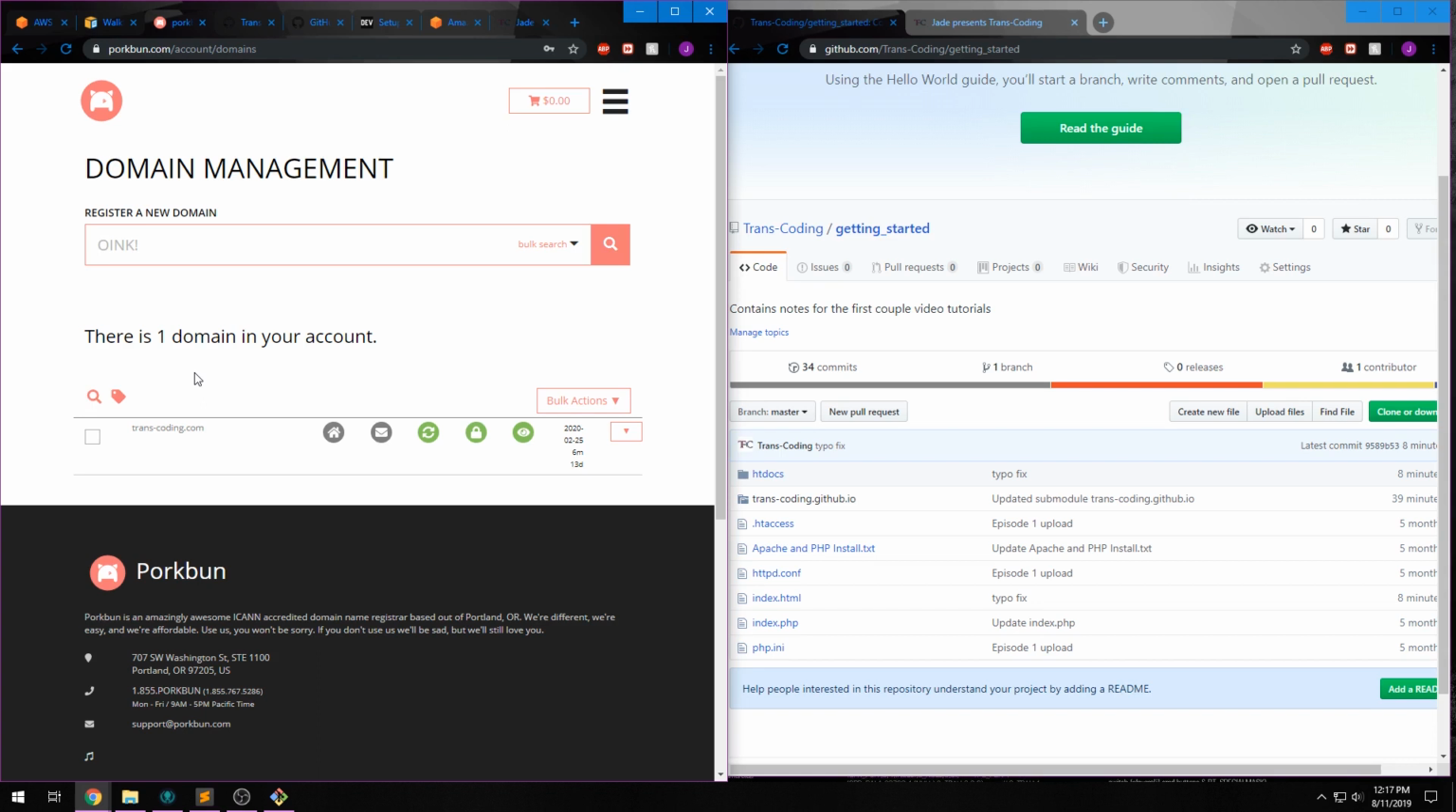And the way to do that is to build my own Apache server. So I'm going to use AWS to build that, and Porkbun, the domain that we already have, is what I'm going to use to host that, or to push through.